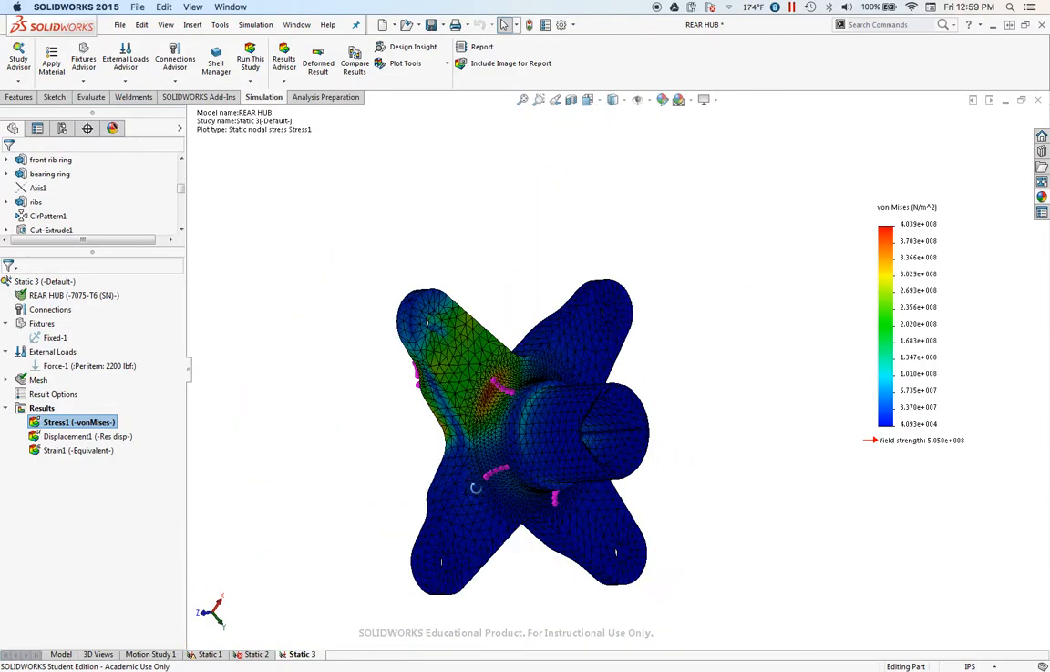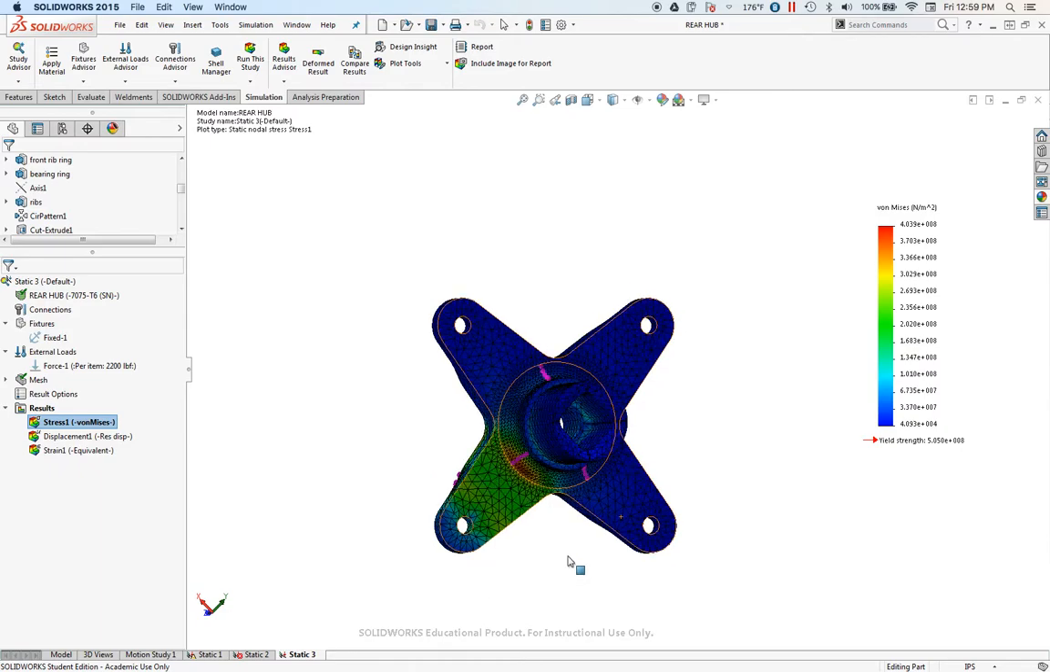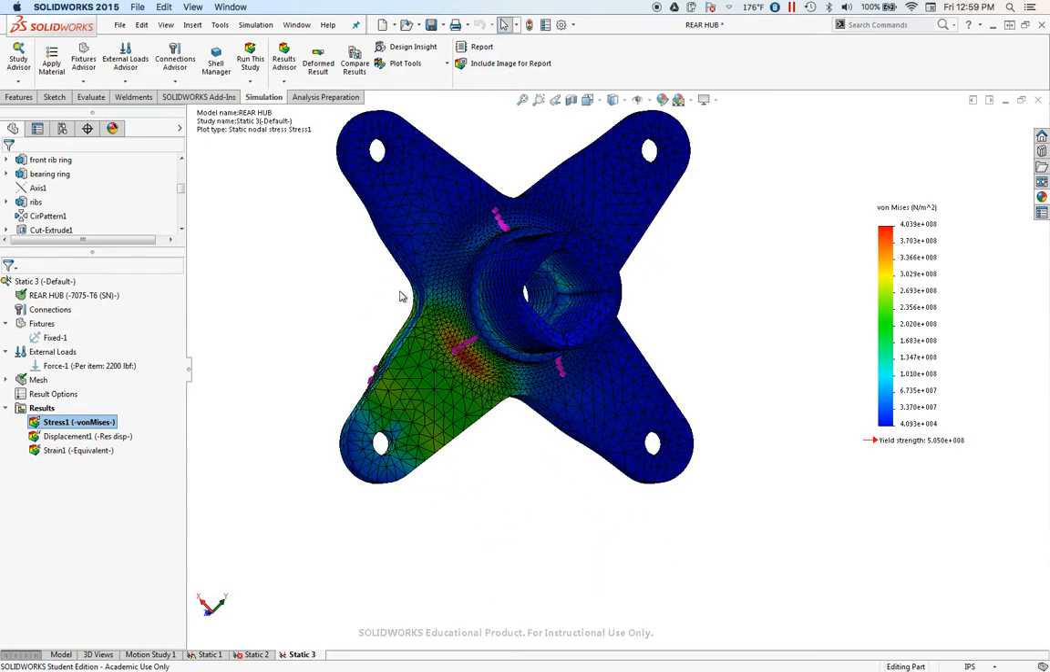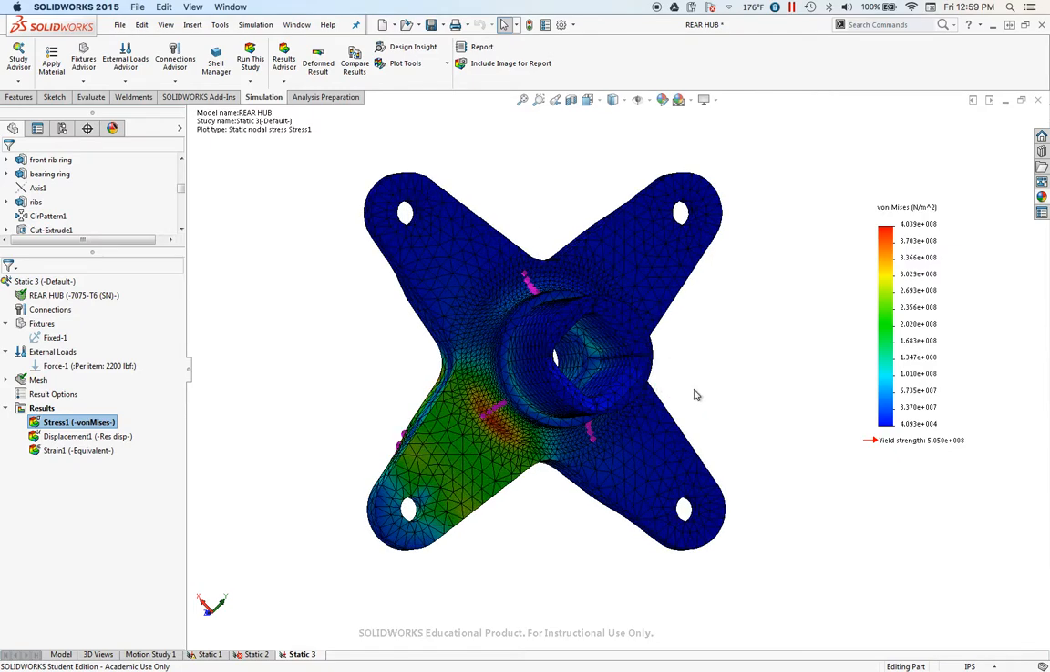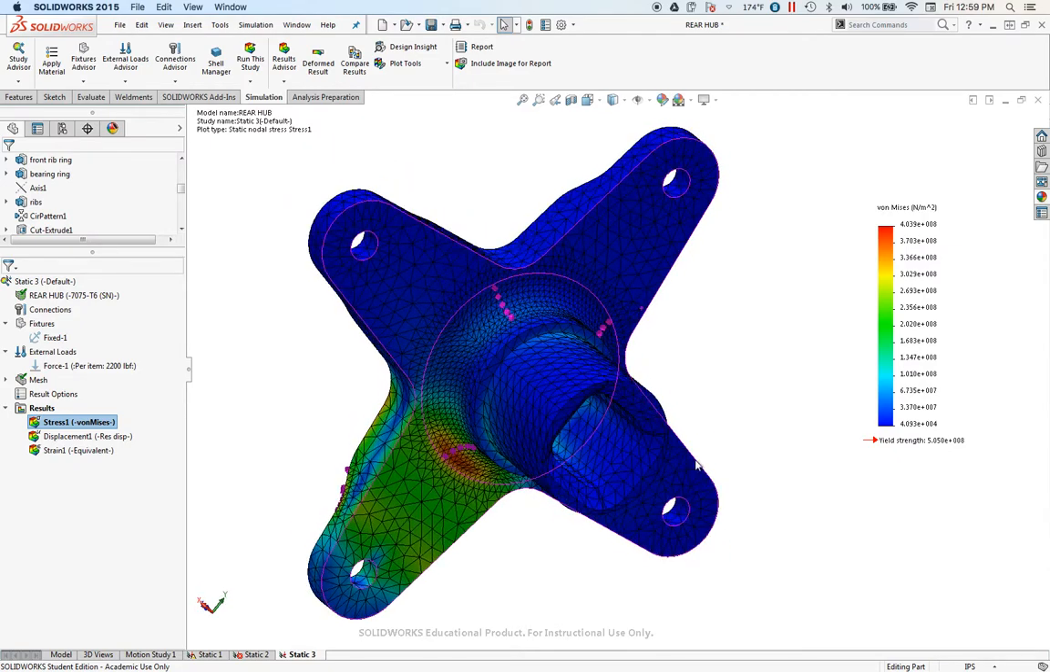So now that you have this, I'm going to call it good for now. There might be some more tweaking to do if you were doing this as an actual simulation that you're going to base your entire design off. But in the case of this video, I'm going to call it good for now, and I'll move on.